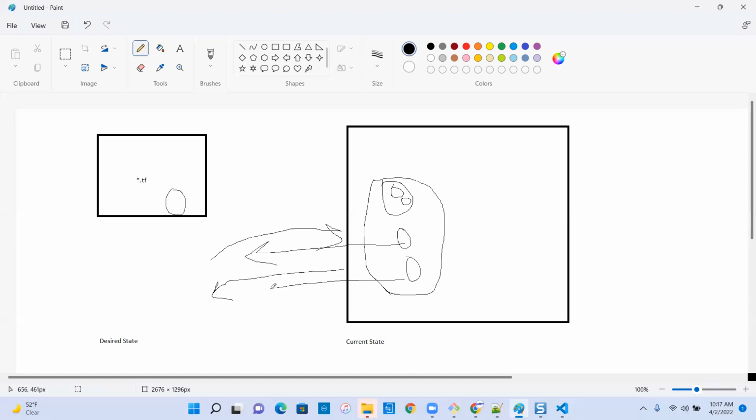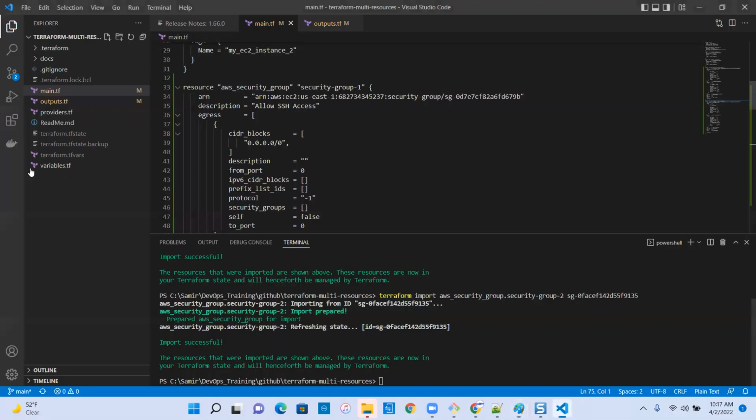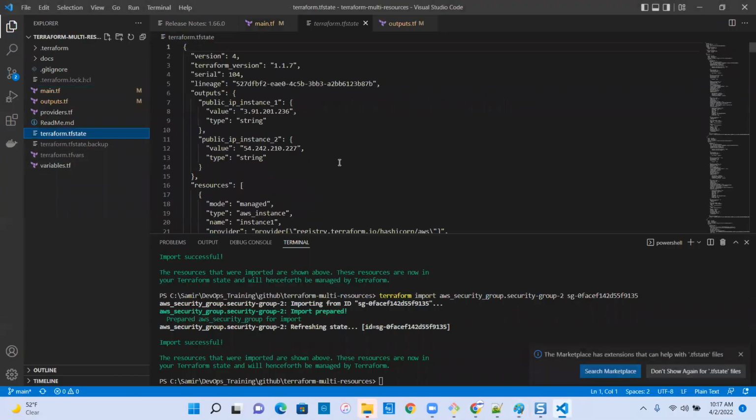Now, do you understand what's the difference between refresh and import? Yes. Okay, now after doing this, when I ran a Terraform show, it showed me what is there in its state file, not the desired state file, but the state file, right? Current state is the actual world. And there's also a current state for this. Where does that current state stay? The current state stays in the TF state file, this one.